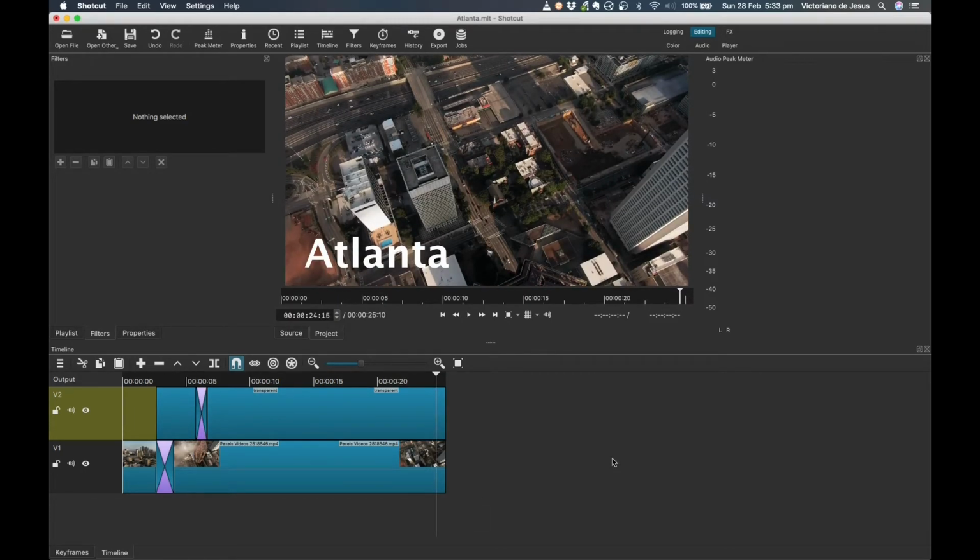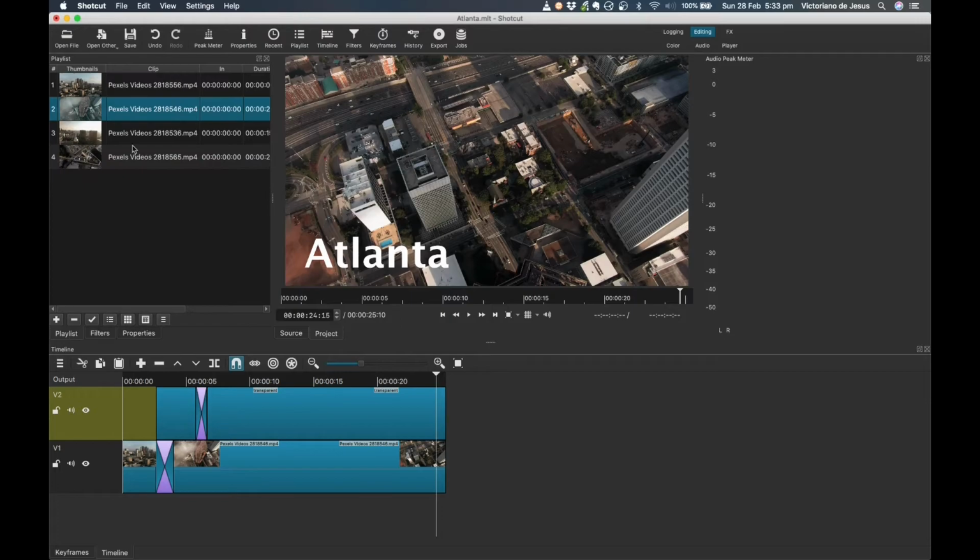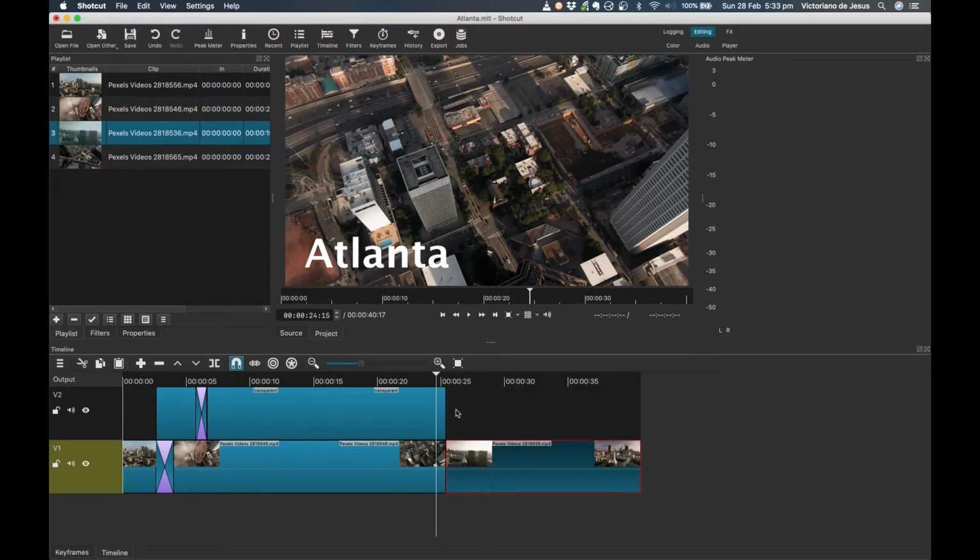Now let's look at adding some effects. Effects in Shotcut are added through the same thing in your filters. So let's use another one of our clips here. I'm just going to add that in here.